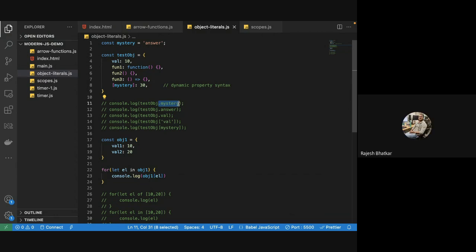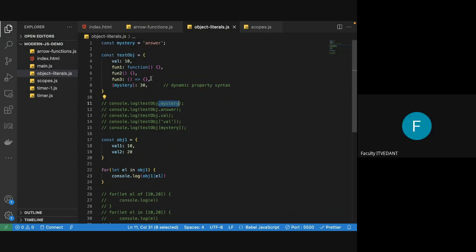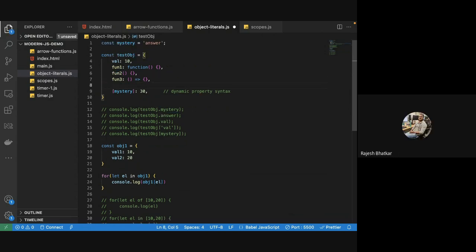Sir, can you add a key called mystery in the test obj and assign a string value to it? Let's say hello. Then uncomment line 12 and line 16. This will print hello. This will print 30.